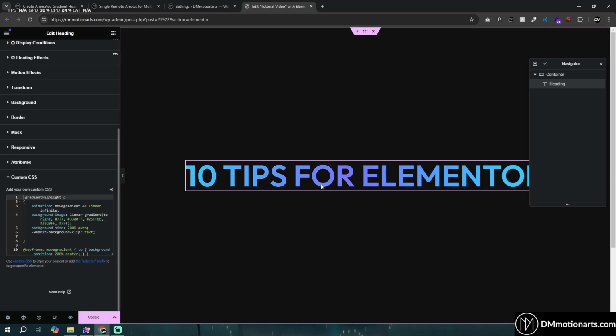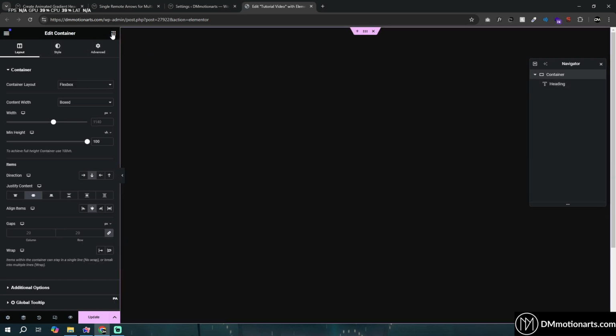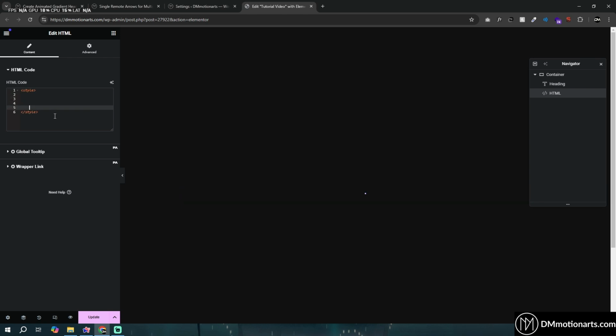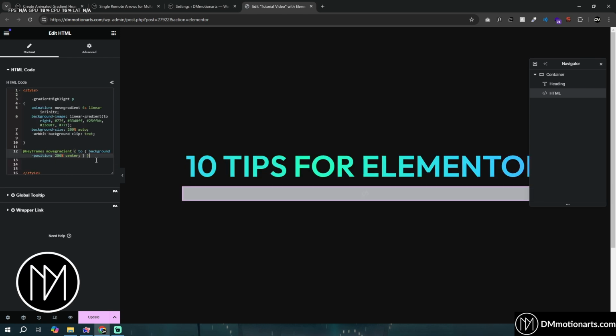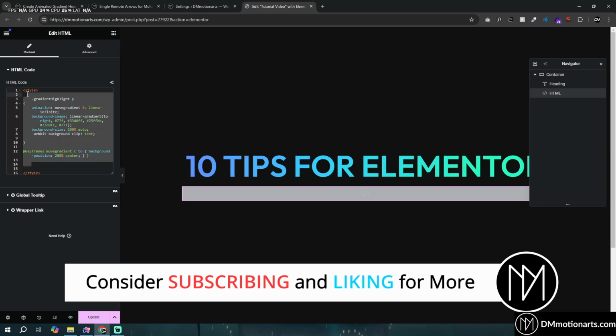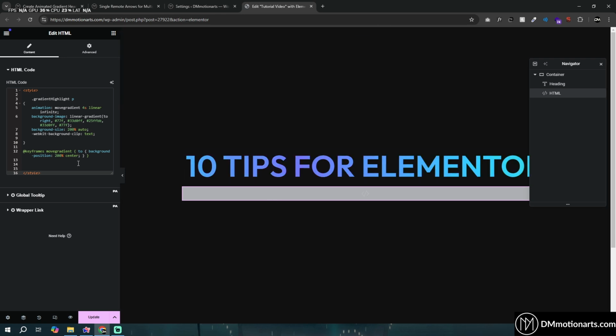If you do not have Elementor Pro and you do not have the option for custom CSS, what you can simply do is add an HTML widget, type style, and then add your CSS in here. Suddenly you don't need the custom CSS option, and whatever CSS you add in here would just start working. You will find me using this a lot in my tutorials because I make sure that my code works for the free users too.